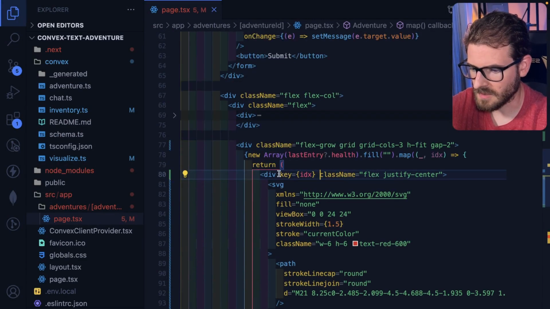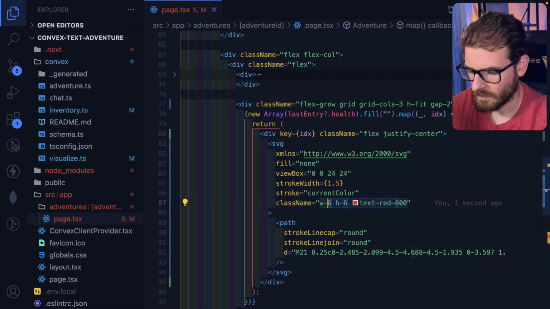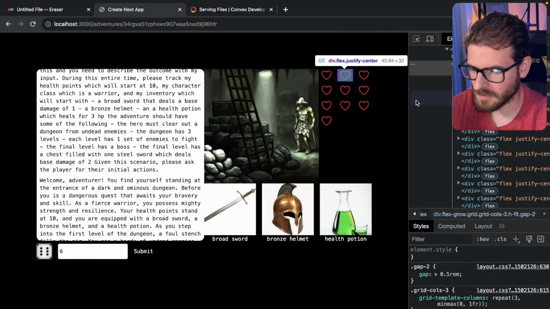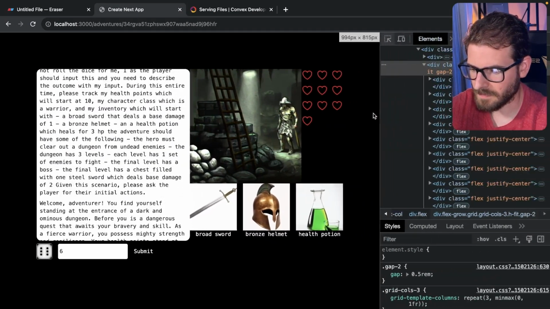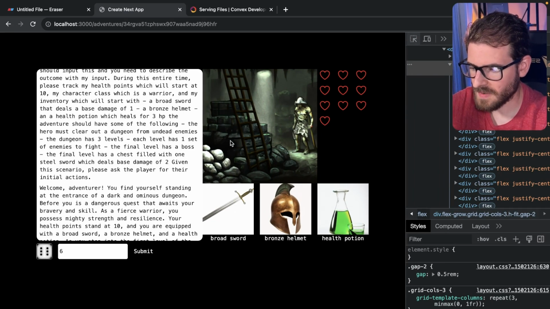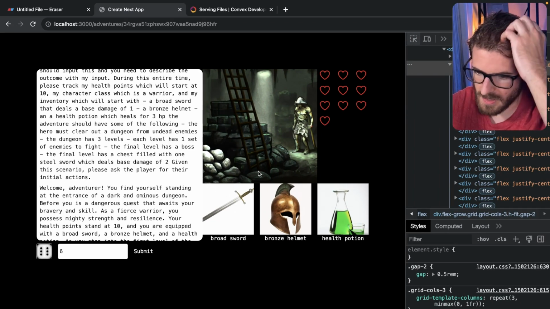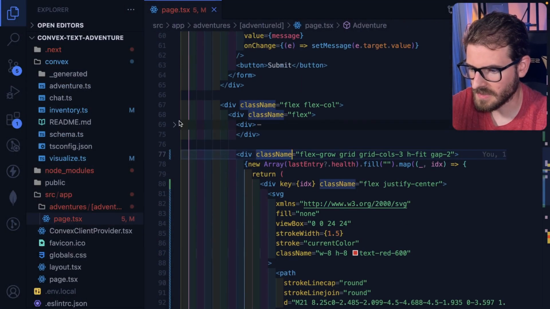I'll move key up to the div. All right, so now they're actually centered on the page. We can make them a little bit bigger too. Okay, I think that looks a little bit nicer. How's that look? Pretty good? All right, so now it's just a matter of adding gap between the inventory and your hearts and stuff like that. So let's figure out where this is set up.